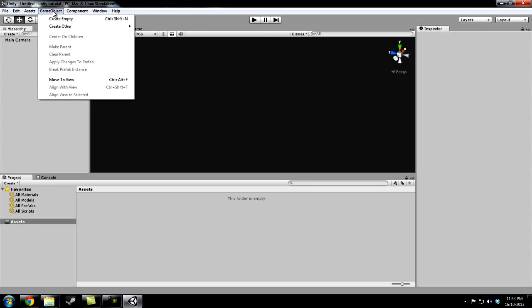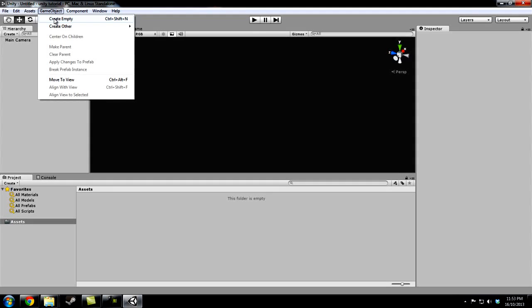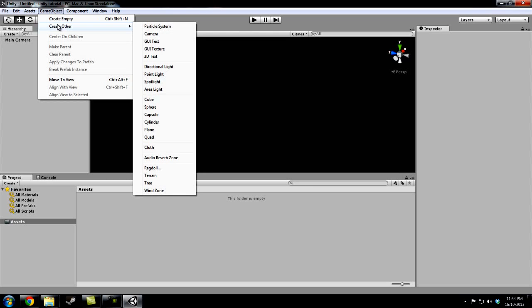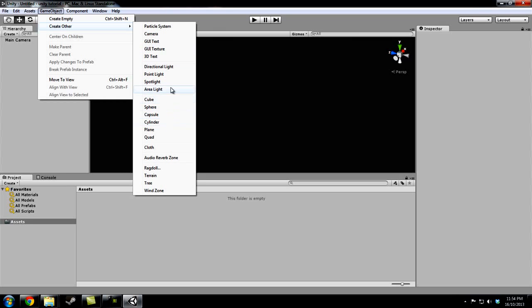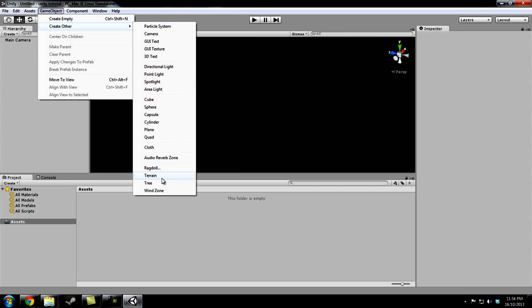And then you've got game objects, if you want to create an empty object. Game objects I'll probably go through a bit later myself again. You can create other game objects, so as you can see in here, you can create cubes, spheres, cylinders, lights, GUI textures, particle systems, you name it. You can even do a ragdoll. There you go. Trees, you name it. You can do it in there.